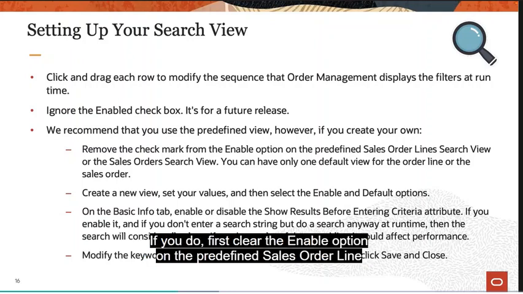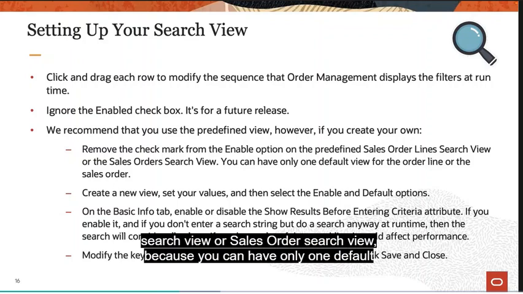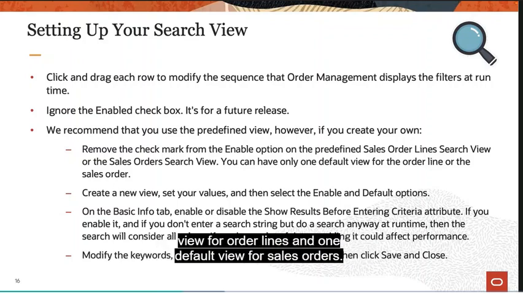If you do, first clear the Enable option on the predefined Sales Order Line search view or Sales Order search view, because you can have only one default view for order lines and one default view for sales orders. Then create a new view, set the value you want, and select the Enable and Default options.